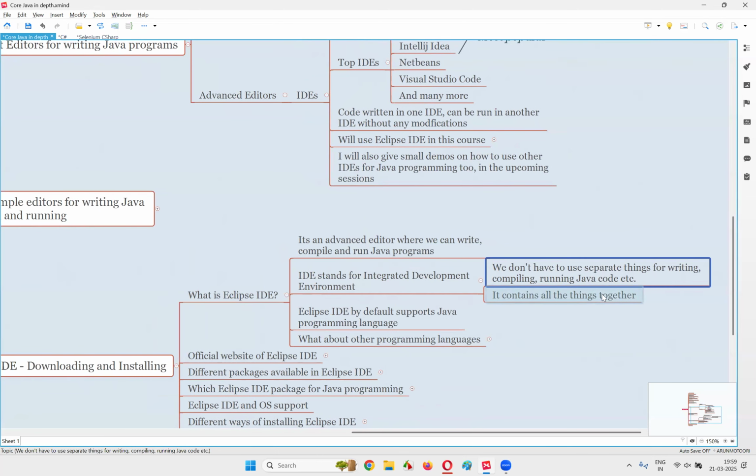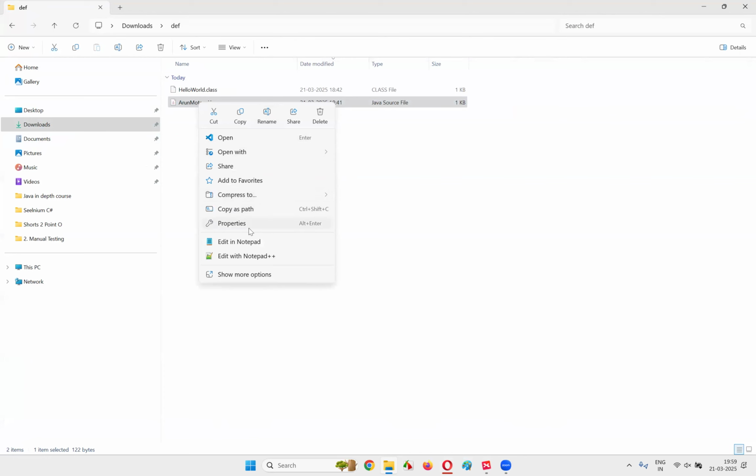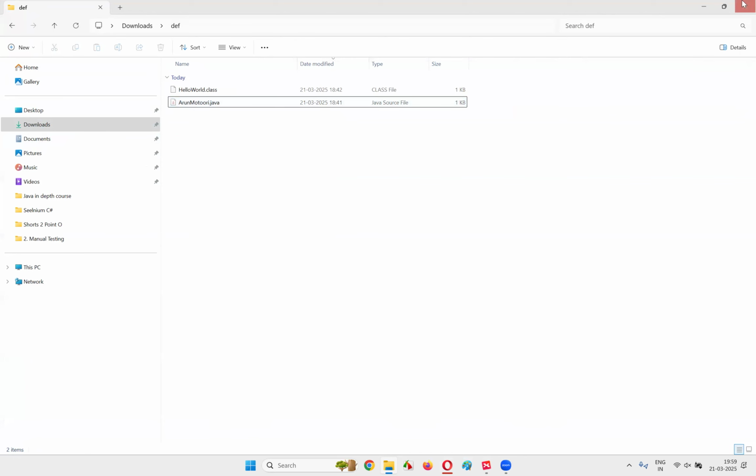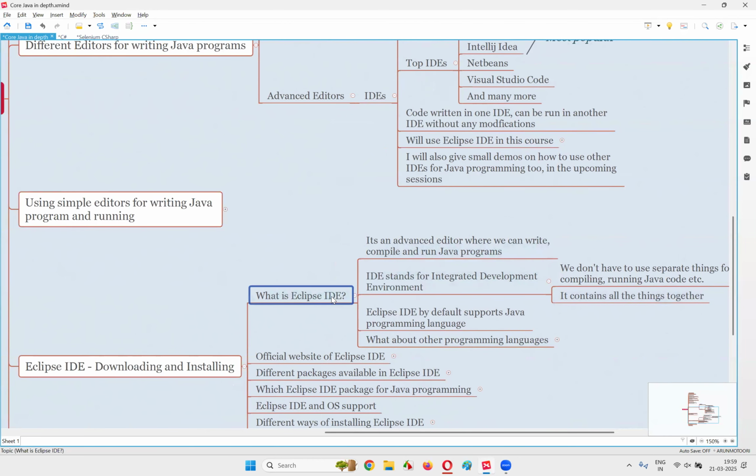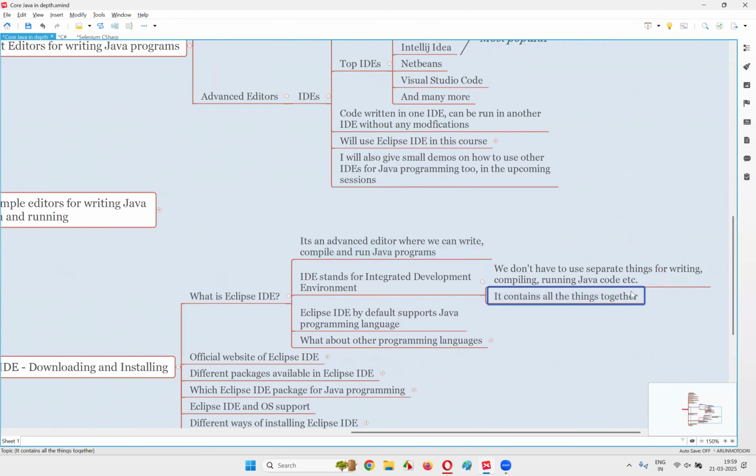You cannot right click in the simple editors. You cannot run on right click like this. For example, if you go to the downloads folder, I cannot run on this Java file and say run as Java. I cannot say that, right? But with Eclipse IDE, we will get some run options. The UI part of the Eclipse IDE editor will give you some options which you can use for running purposes.